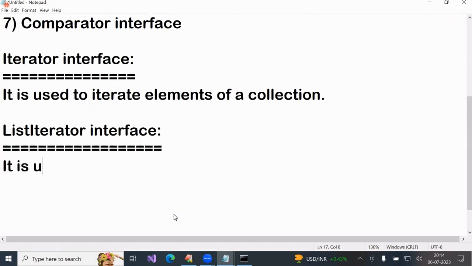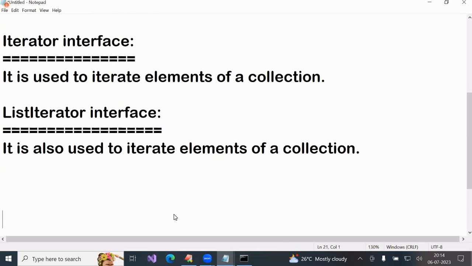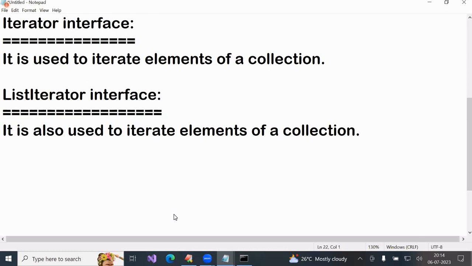It is also used to iterate elements of a collection. Already iterator is there. Why do we need list iterator? I'll explain.